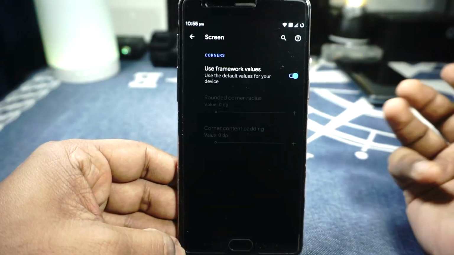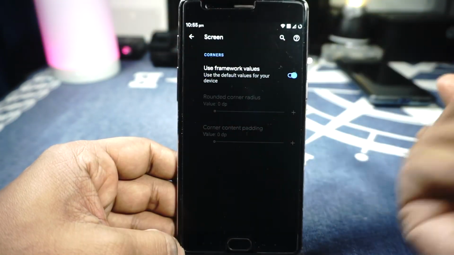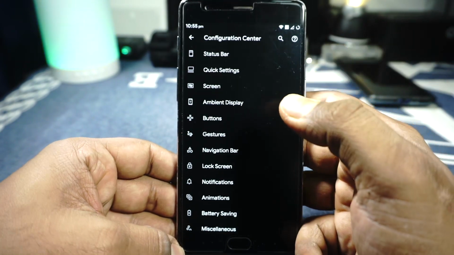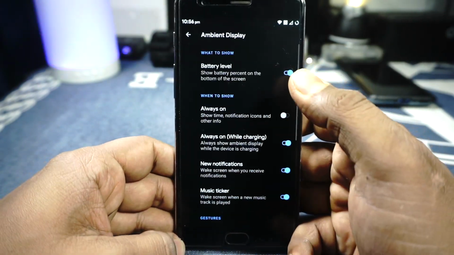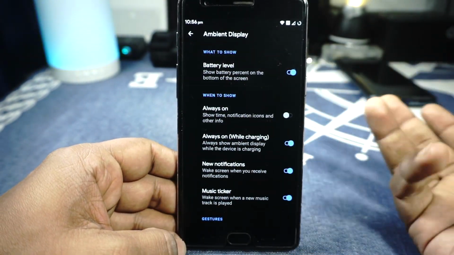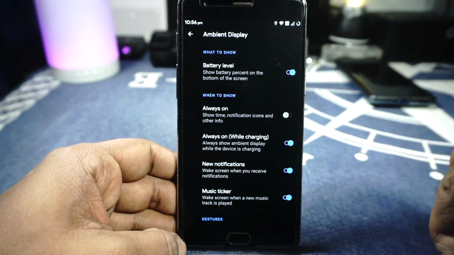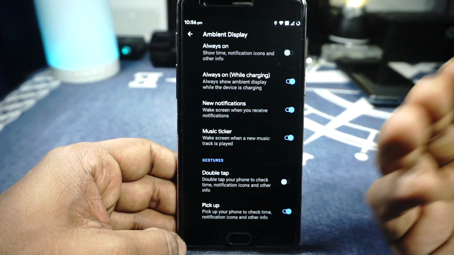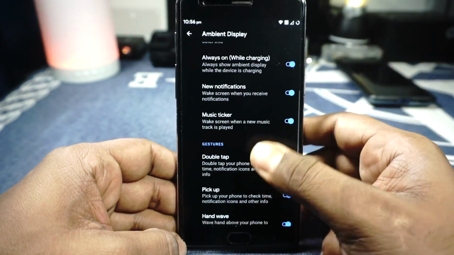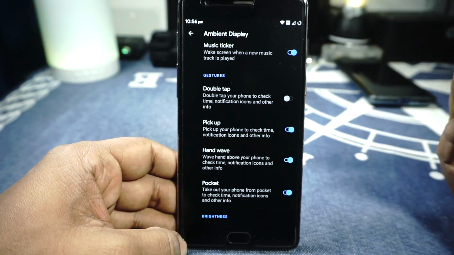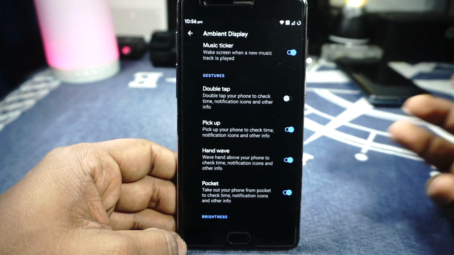Now in the screen options, you do have framework options, where you can enable the curve on the screen. If you don't want it, just don't use it, because I personally don't care about curves on a flat screen. Ambient display options are available. You can enable and customize the way your ambient display works, so you can have it always on. You can have it always on whenever it's charging. You can have new notification options whenever it is triggered, and also music ticker. Double tap on the blank screen for the ambient display to turn on rather than the lock screen to turn on, so that is also an option available.